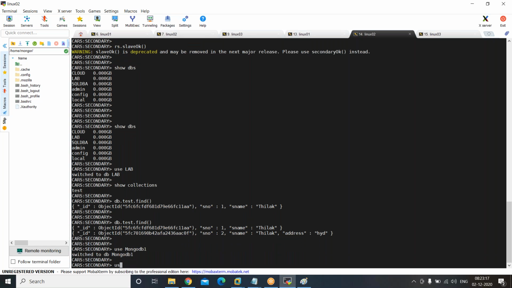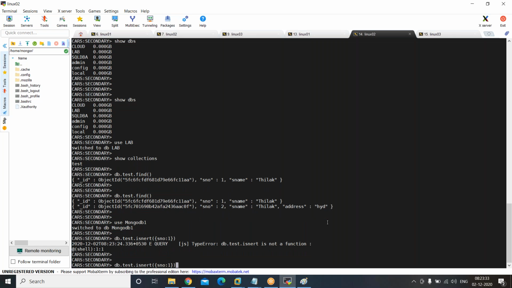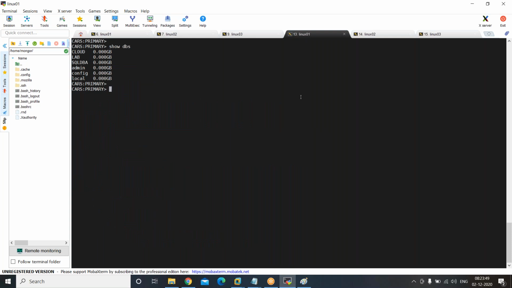If I'm trying to create, it will throw an error. Test, insert. Secondaries are absolutely read only. So why did it error out? Just a minute. It should throw a different error, insert. So what it is saying is, it's not a master to insert. You cannot do it. Only primary is the one where you can write everything and modify. Not secondary.